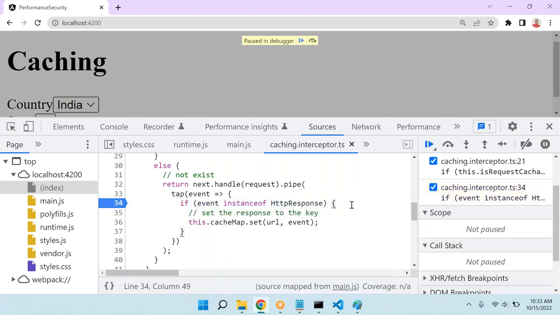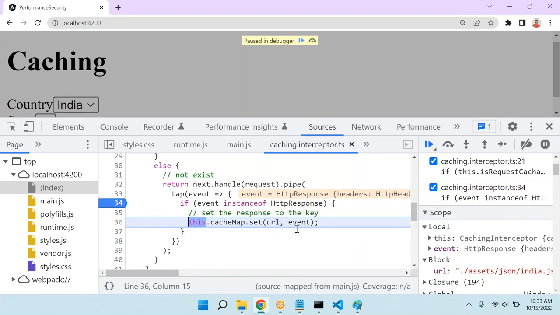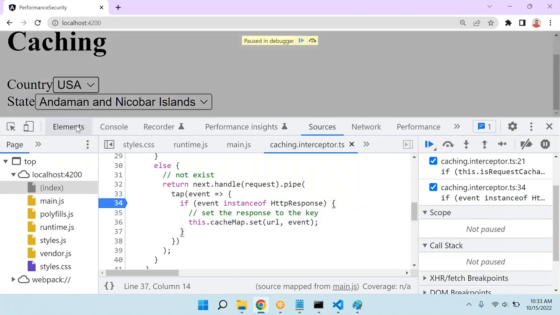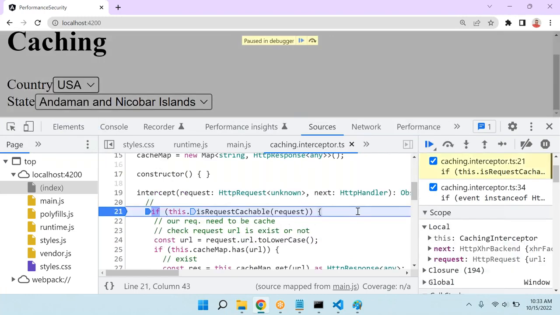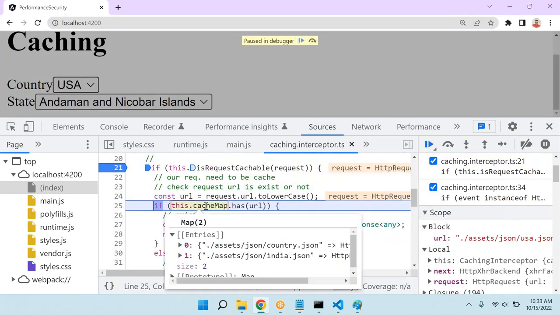Now here you can see that if you continue, the response contains HTTP things. Whatever responses come here, you can save them here. Now continue. Same as before, I'll put in the US. Once you put the US, it's going to check whether the request is cacheable. Yes. Now it's saying the request is USA. If I go to this one, you can see that the request is already cached here.